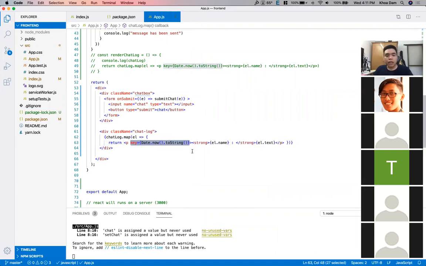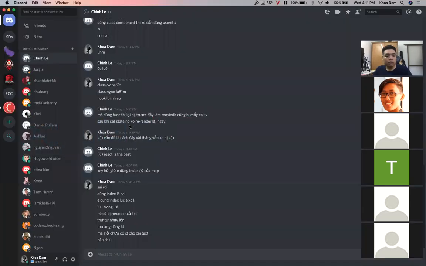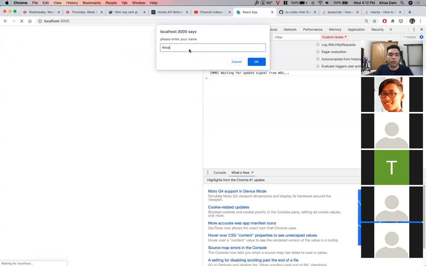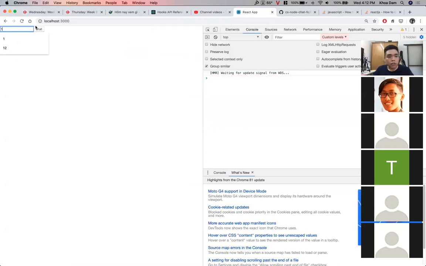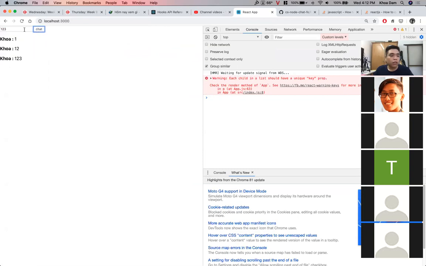So basically the key here should be the ID of the chat, but right now we don't have the ID of the chat, so we just ignore the key. Remove the key and test again. So I'm gonna type 1. Yeah, this is just a warning. 2, 3, 4, 5, 7. So everything worked fine now. We somehow fixed that.